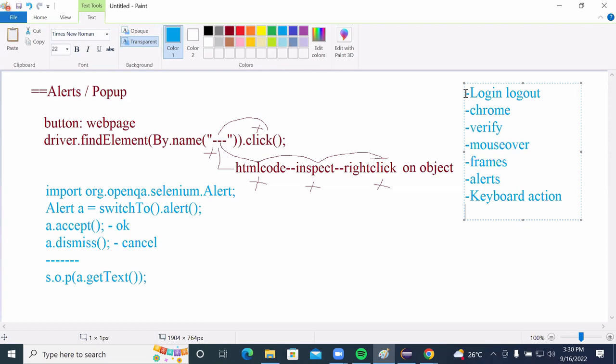Having a main heading is keyboard actions. Under that, having a subheading, test step. Make a note of the steps. Take the first step. What is the first step?